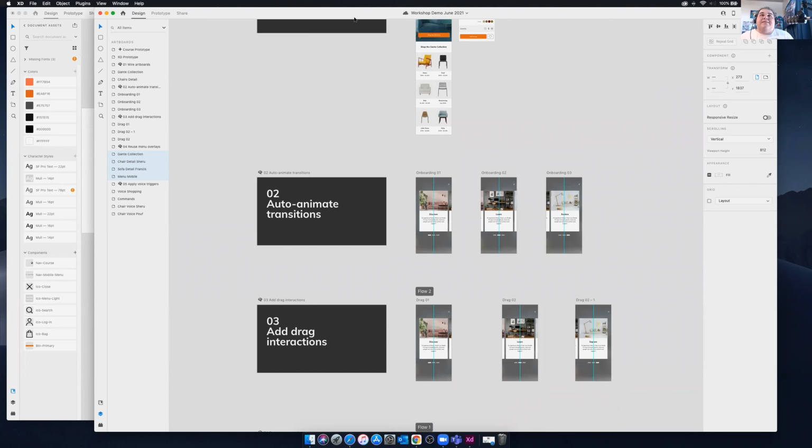But that's the other thing that you can do here. And it's a really cool collaborative process once it gets going. But that's basically what the workshop was.